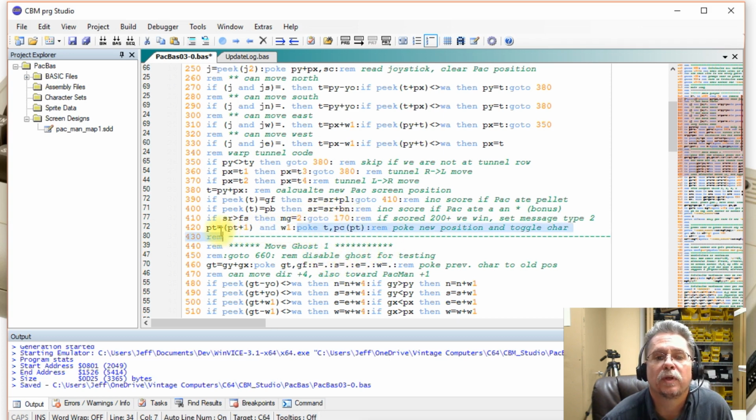If we haven't won, this section of the line just toggles the value PT between 0 and 1, and we use that here with this PC array, pac character array, to toggle between an open mouth and closed mouth character.